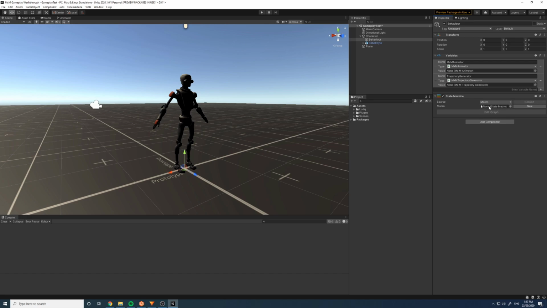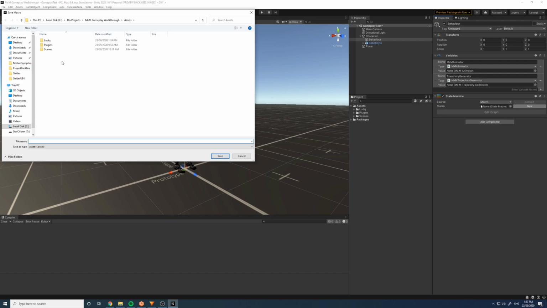So we don't want to have it stuck to this asset. We want a separate asset that can be reused. So let's create a new one, and I'm going to put it under, let's go data, and then inside data, I'll say logic.